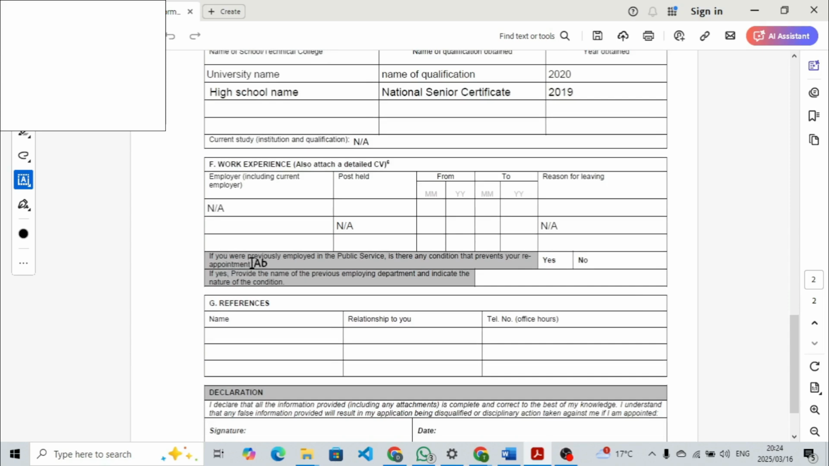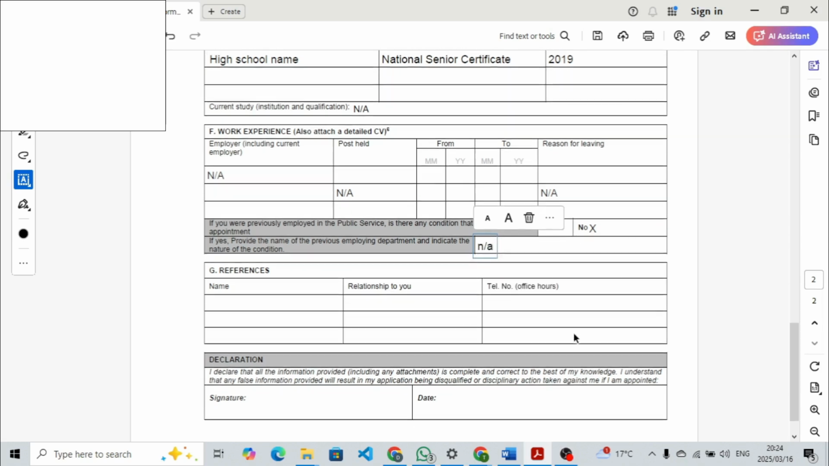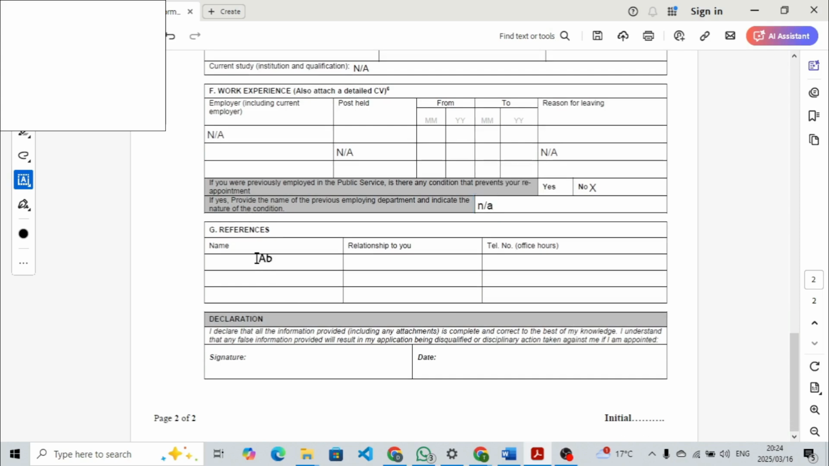And then, if you were previously employed in the public service, is there any condition that prevents your reappointment? You must come here and indicate no. Well, if yes, state your reason. I said no there, so then you write NA, right? NA.